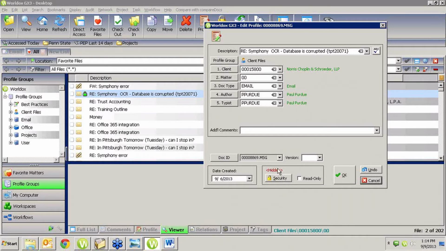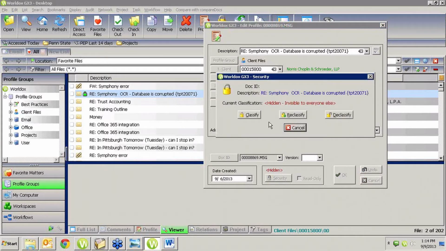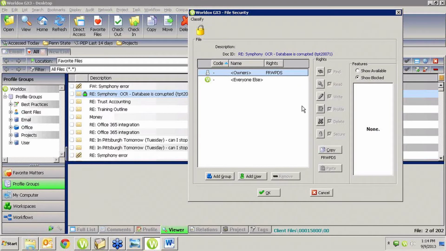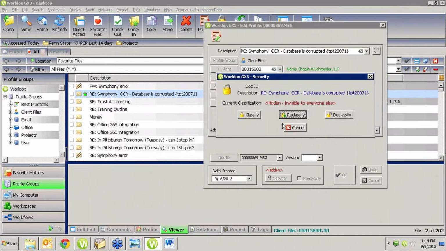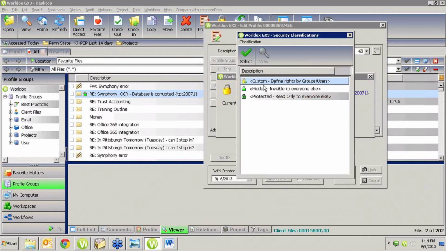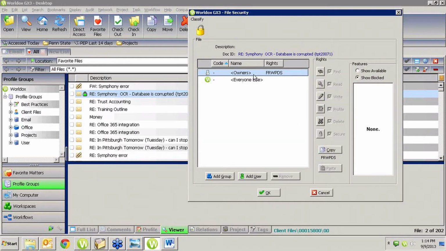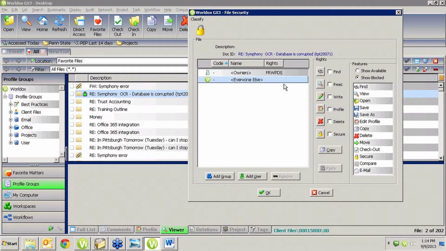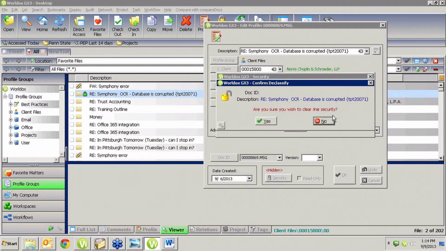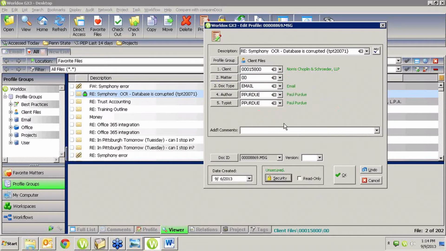Now that it's been marked as hidden or read-only or something behind the security button, when I go back in, I have the opportunity to simply go straight into reclassification. Classifying means that I come up with these rights here. Reclassify means I'm going to go straight to this screen and change what people can do. Now you'll notice when this is hidden, everything for everyone else is off. And then finally, my other option is to declassify. So I'm going to say yes, and what that does is totally clears security.